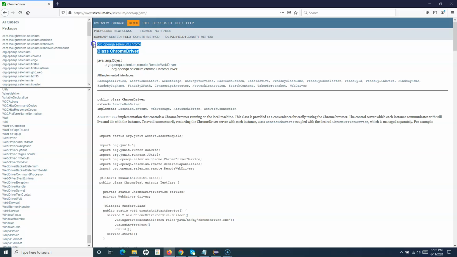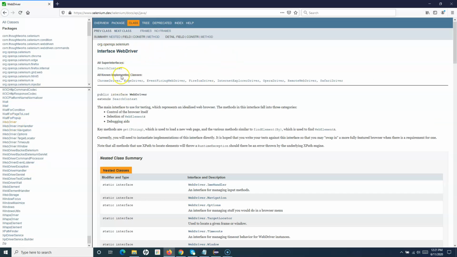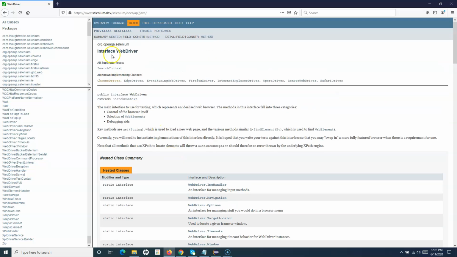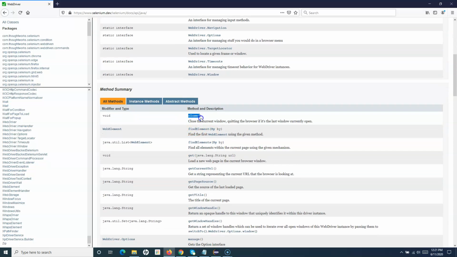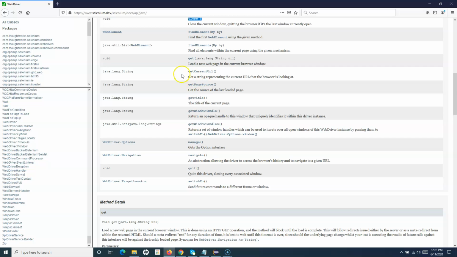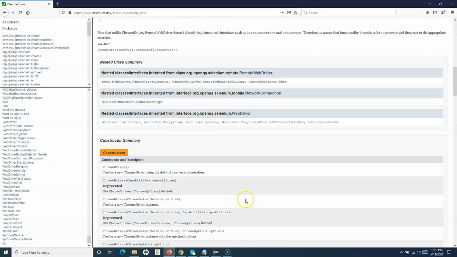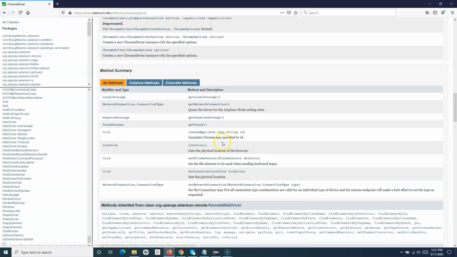If you closely have a look at the interface, going through the documentation, say for example you go to this particular interface, you will understand what the implementing classes are and go through these classes. You will find what methods are defined in this interface. WebDriver interface has these particular methods, right? Get title, get page source, get current URL. Then if you go to the class ChromeDriver, you will see many more methods available there.